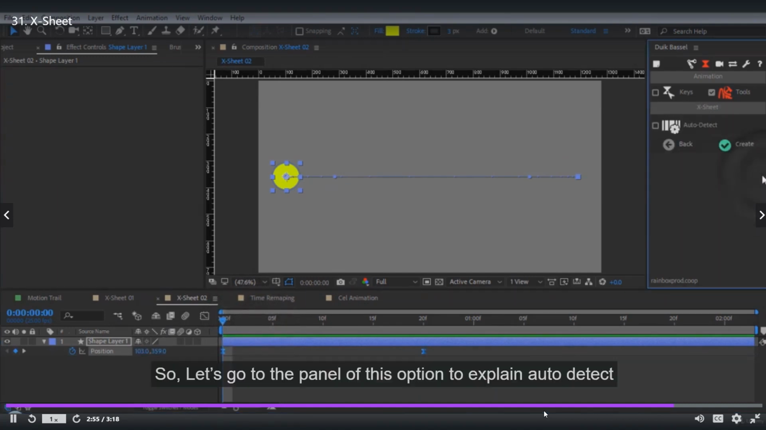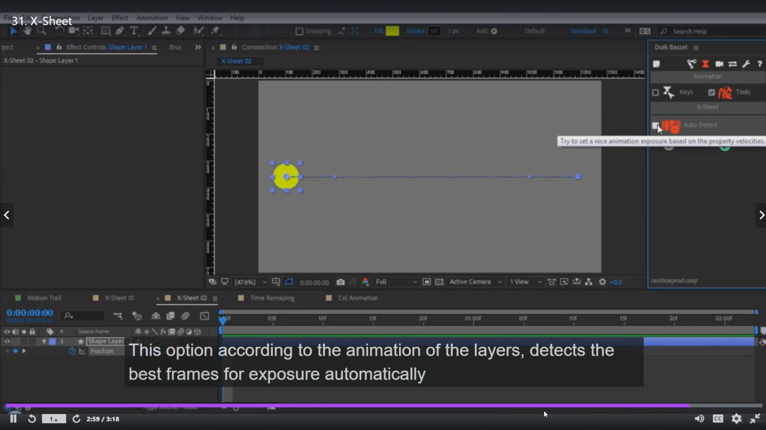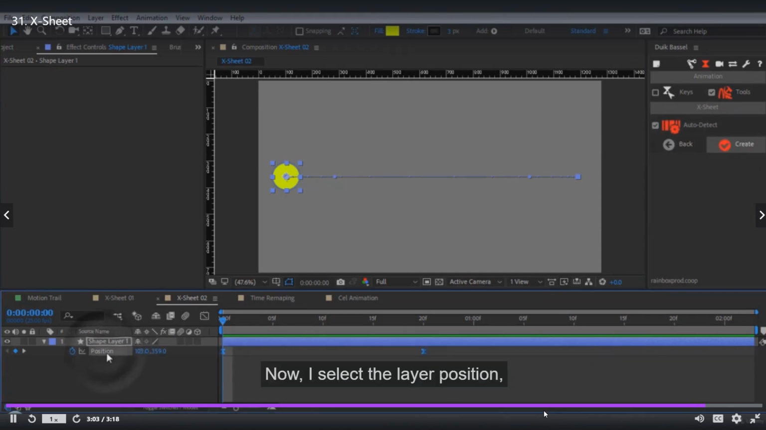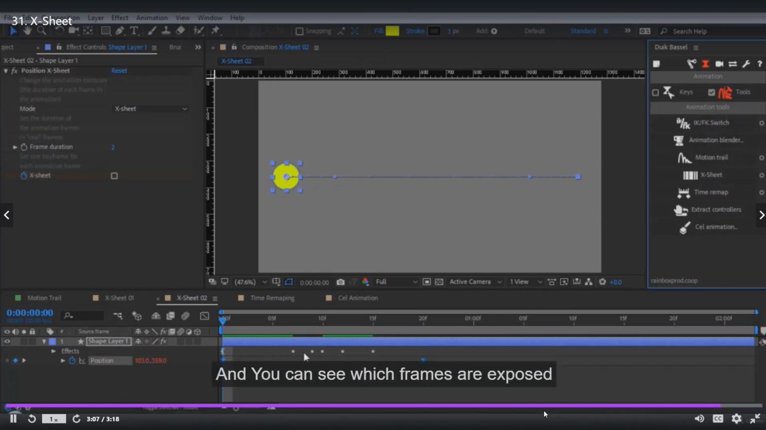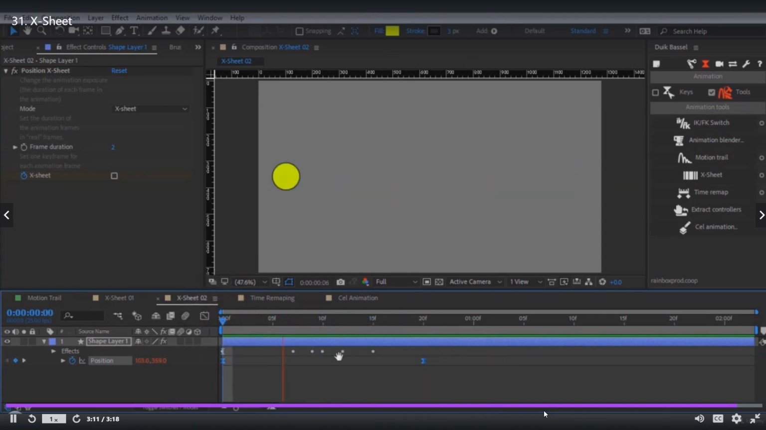Well, let's go to the panel of this option to explain auto detect. This option, according to the animation of the layers, detects the best frame for exposure automatically. Now I select the layer position, enable auto detect and click create. And now you can see which frames are exposed. It does this work automatically.